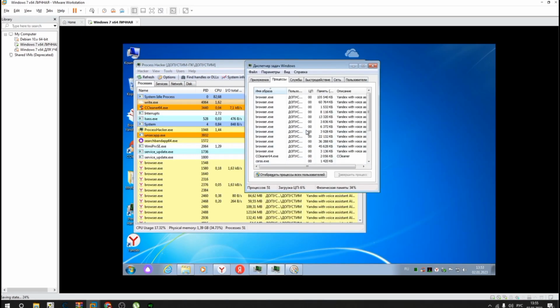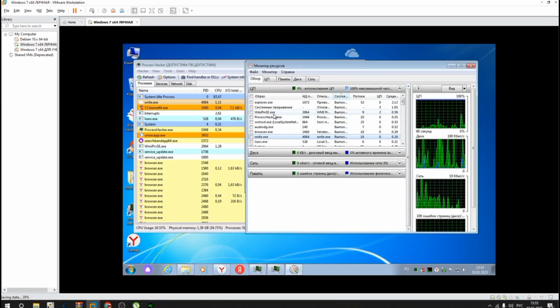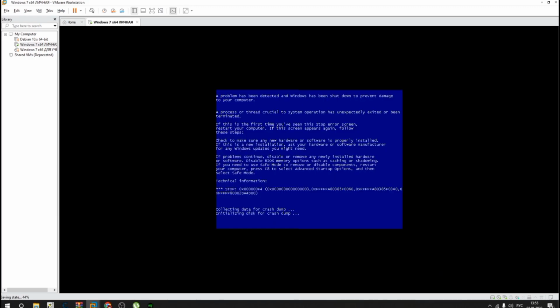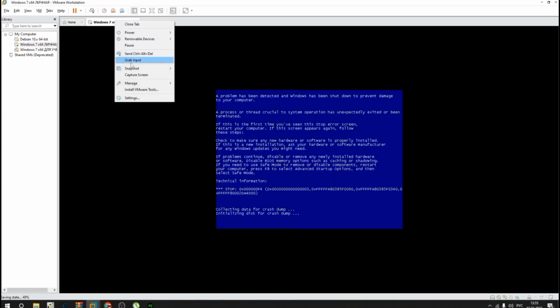I'd better complete it through the resource monitor, it's faster. It lets the process complete. Video reset, our system has booted.